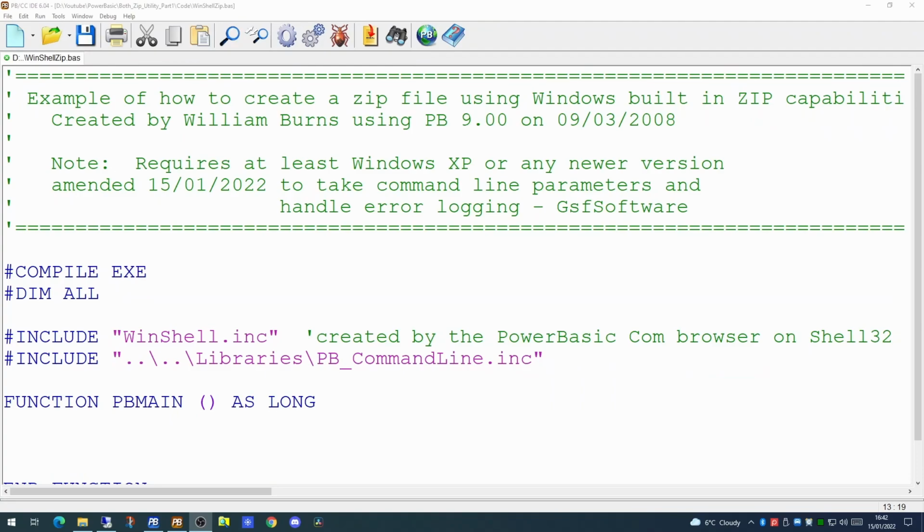There are a number of free or purchased utilities that can be used to create zip files. However, Windows itself does have the capability to create a zip file from inside your File Explorer. So what we're going to do today is tap in to the library which Windows uses to create these zip files. The code we're looking at today was originally built way back in 2008 by William Burns.